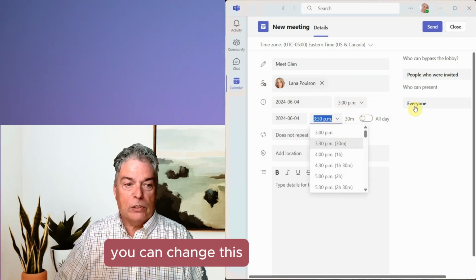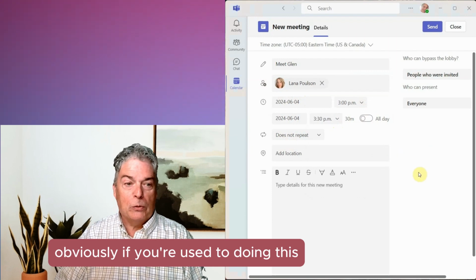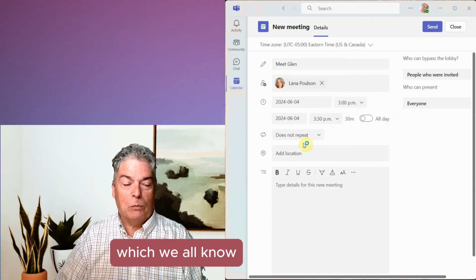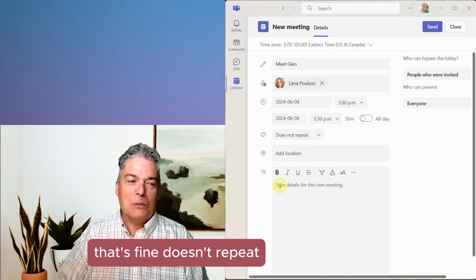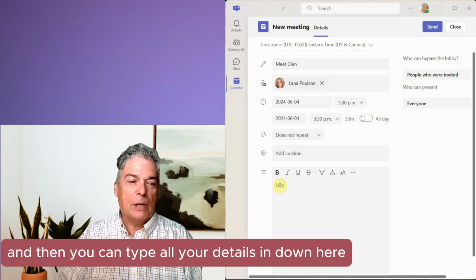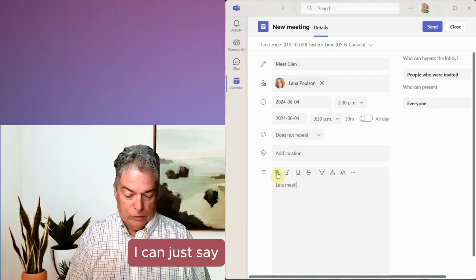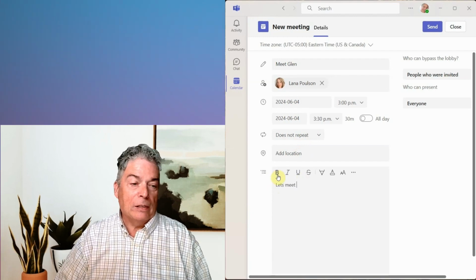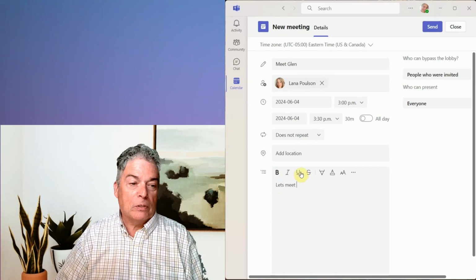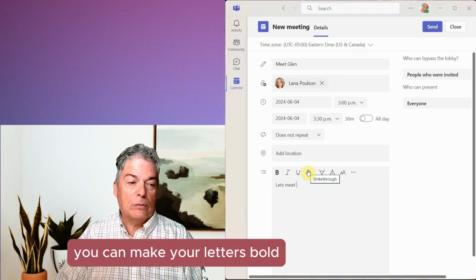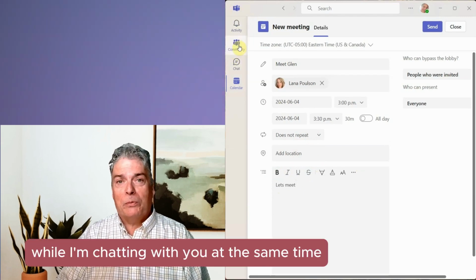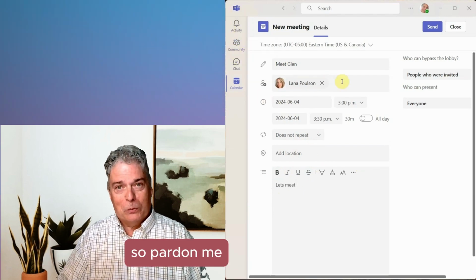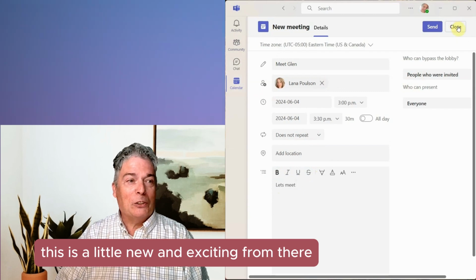You can change this, obviously. If you're used to doing this, you can do it for all day, which we all know we're not going to talk to our kids all day long, so that's fine. Doesn't repeat, add a location, and then you can type all your details in down here. I can just say, let's meet. And these are all your typical suspects. You can make your letters bold, you can italicize, you can underline. I am looking at my screen while I'm chatting with you at the same time, so pardon me. This is a little new and exciting.